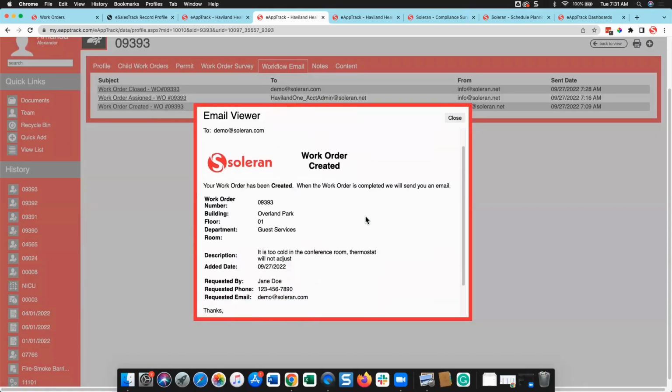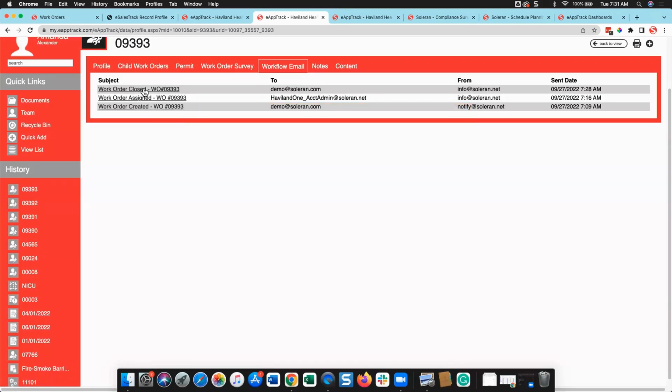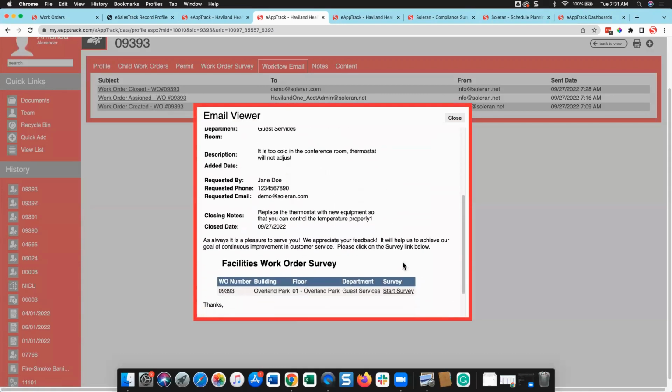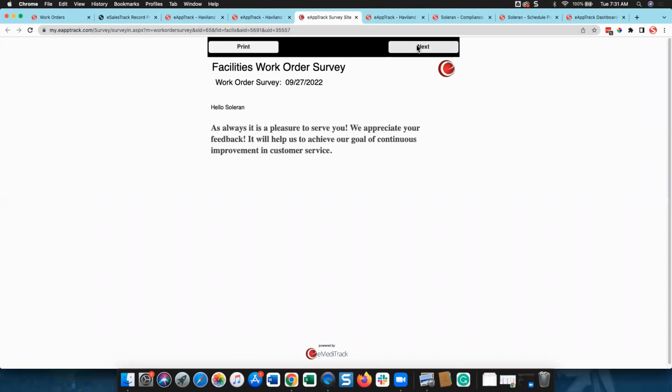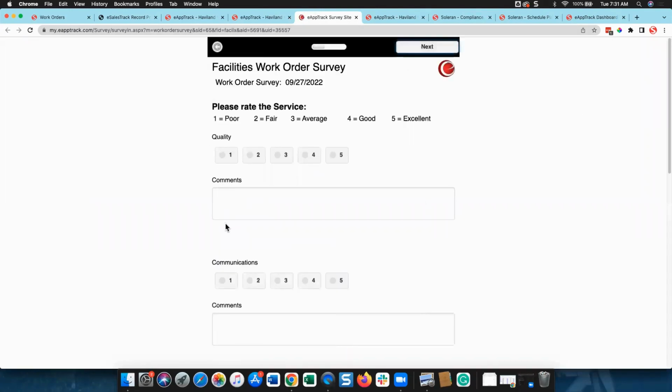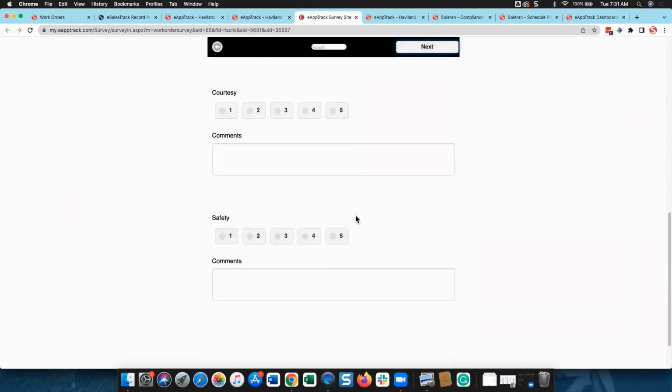We can see in our email viewer a preview of what was sent to that requester. We can also see our work order closed that was sent at the end with a link to that survey that they can complete. They can click that link directly from their email so that they can fill out a survey with whatever questions you'd like, rating scales, things like that, to submit comments and get feedback for your team.